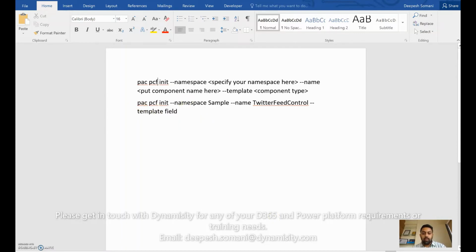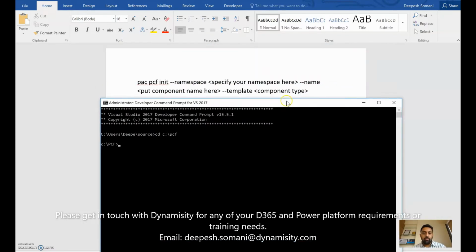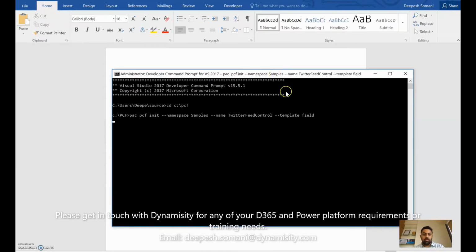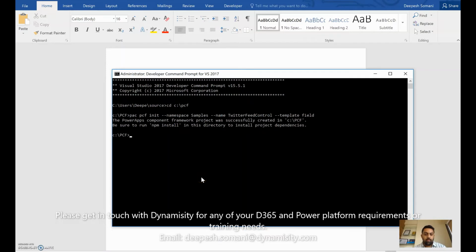So this is the command that I need to use, and I'm going to just type it in so that it is more clear. I'm just going to say pac pcf init --namespace sample --name TwitterFeedControl, followed by two hyphens for template type, and then say field, and just run it. This is going to take some time, and this is going to install the component. So I'm just going to let it do it. Successfully created in the C drive PCF.